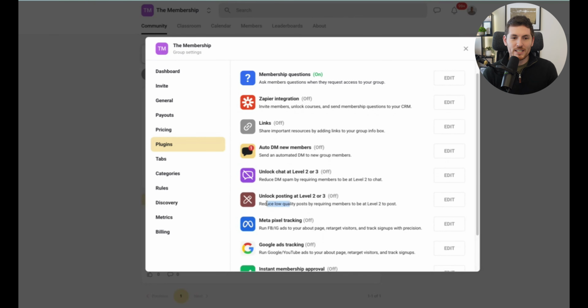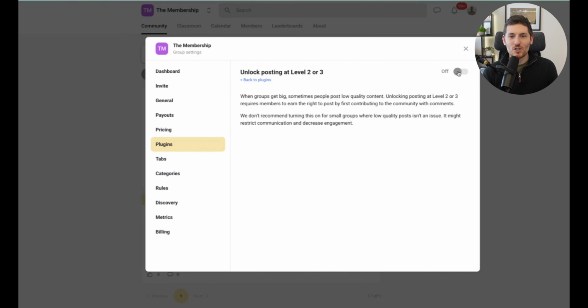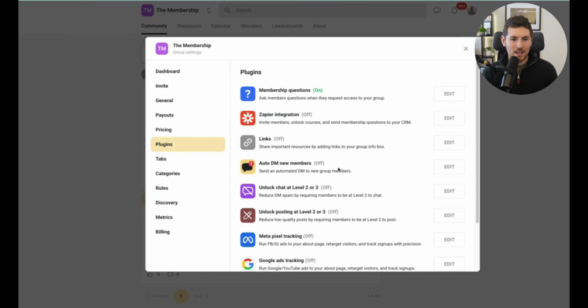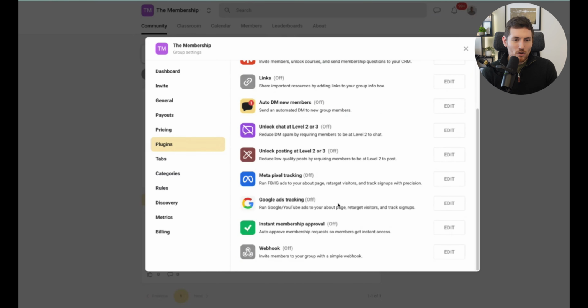If you want to avoid someone coming into the community and putting an AI generated post straight into the community pitching their services, which no one wants, then you can switch on that. Again, you can put it to either level 2 or level 3. But they don't recommend doing that until it becomes a problem. And you can always just kick people out of the free community if you need to, if they start doing that. You can integrate your Meta and Google ads.